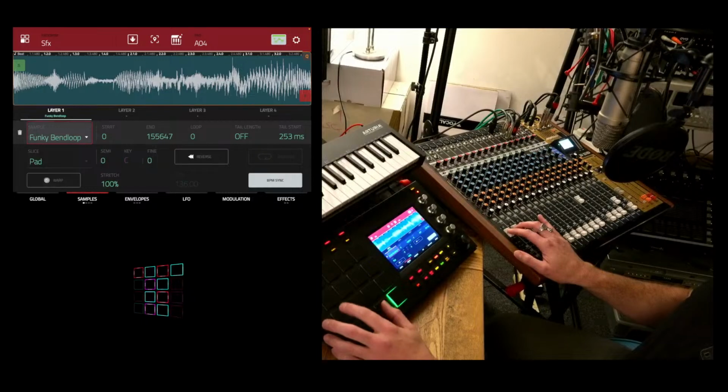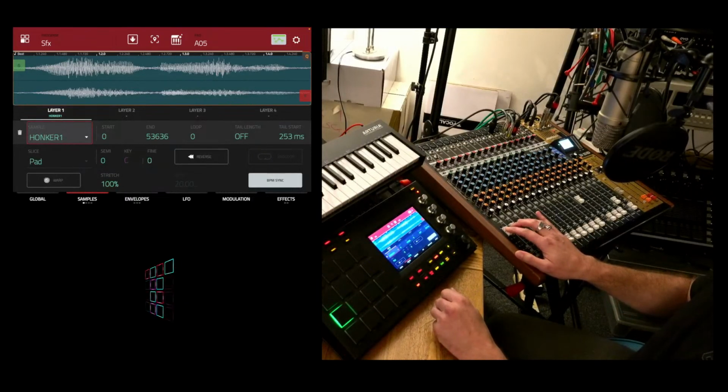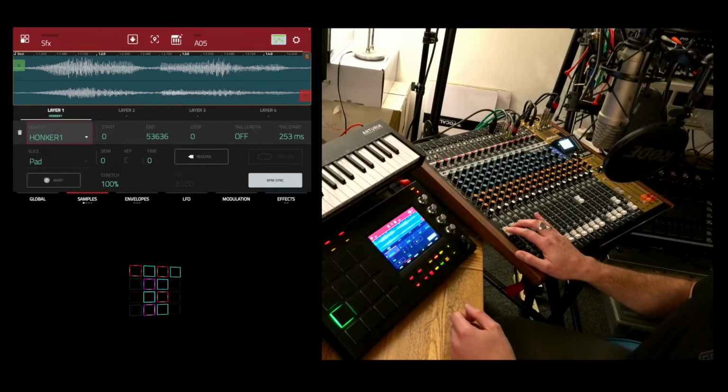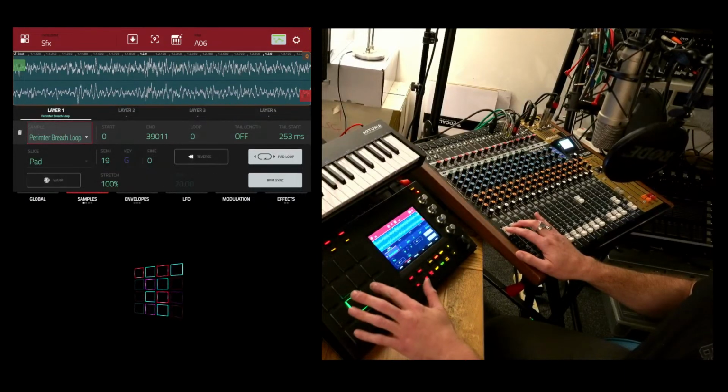So that's that. I've no idea what this sample called Honker is. I think it might be like an old car horn that I've sort of edited and manipulated a bit. Again, another synth, maybe this one.